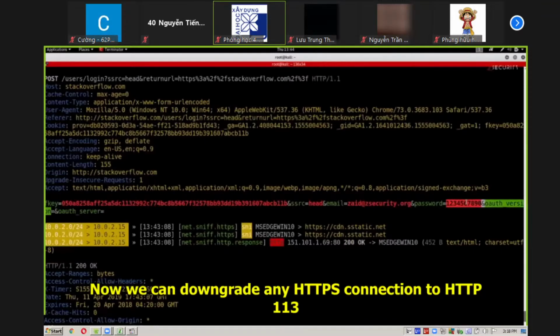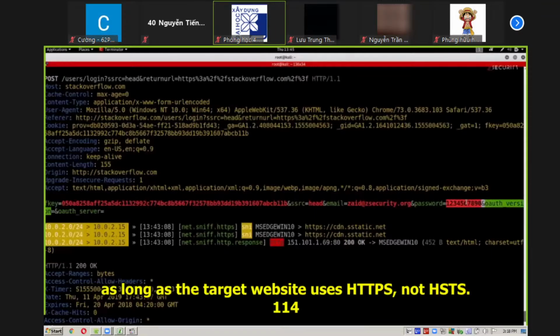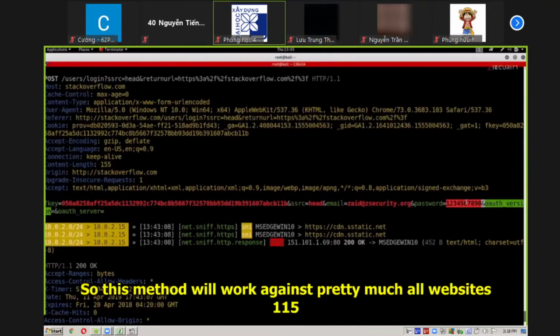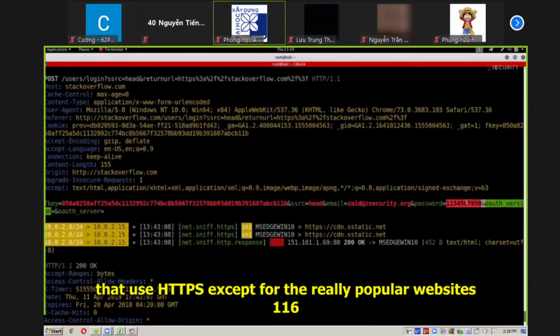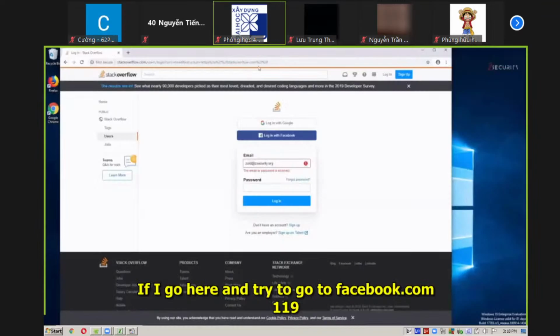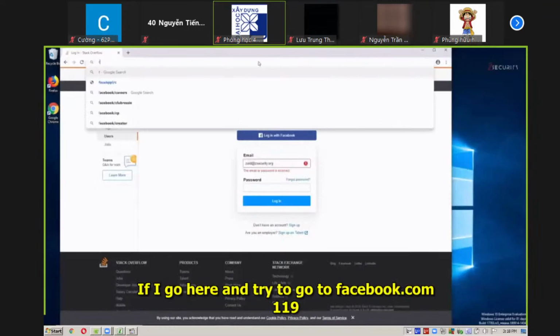Now we can downgrade any HTTPS connection to HTTP as long as the target website uses HTTPS, not HSTS. So this method will work against pretty much all websites that use HTTPS, except for the really popular websites such as Facebook, Twitter, and so on. So let me show you a quick example.